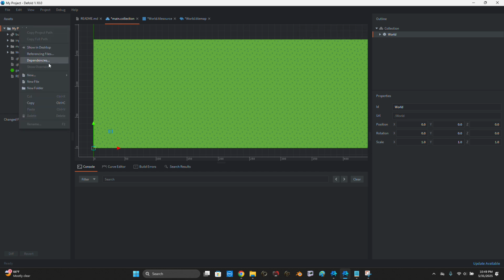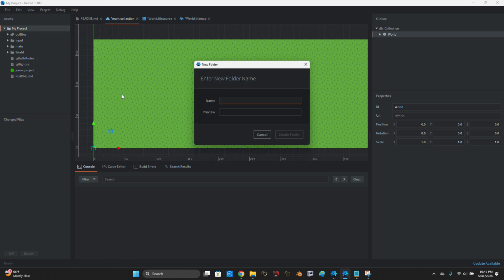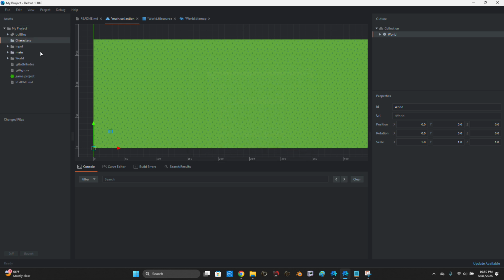Now we need two more things. We need our character, and we need basically a sprite for our stump. So I'm gonna make one more new folder. We'll just call this characters. Create that folder, and we'll show in desktop.